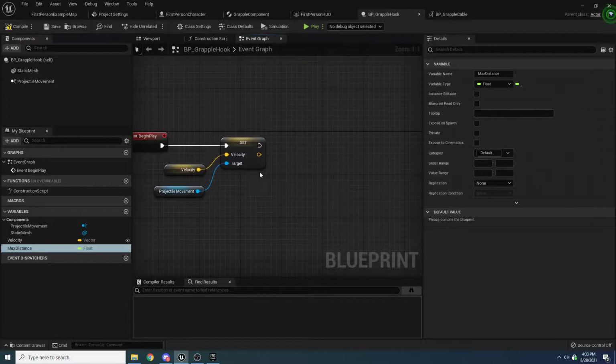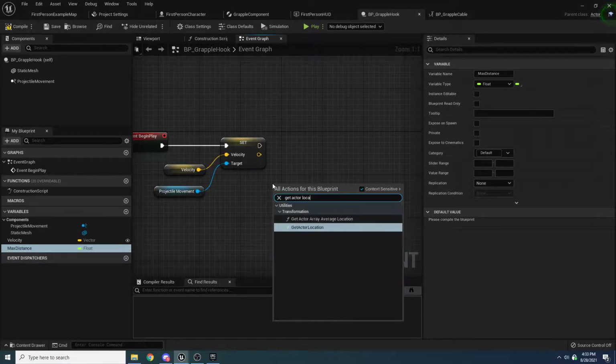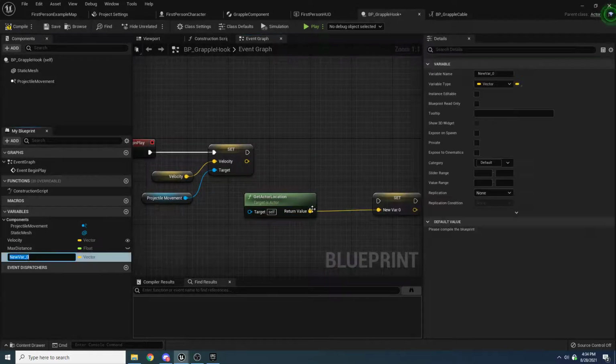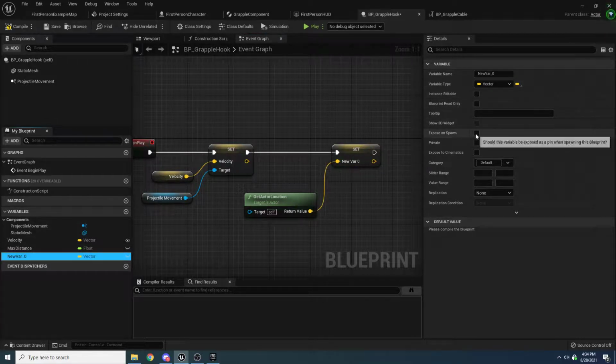So what we want to do is save the start location, like where the grapple originally spawned at. And then we want to make sure that if it gets beyond this distance from its original starting location, we go ahead and destroy it. So we need to first of all save our starting location. So we'll say get actor location, and we're doing this in the begin play. And we want to promote this to a variable. And we can just go ahead and make this guy private. And we will call this the start location.